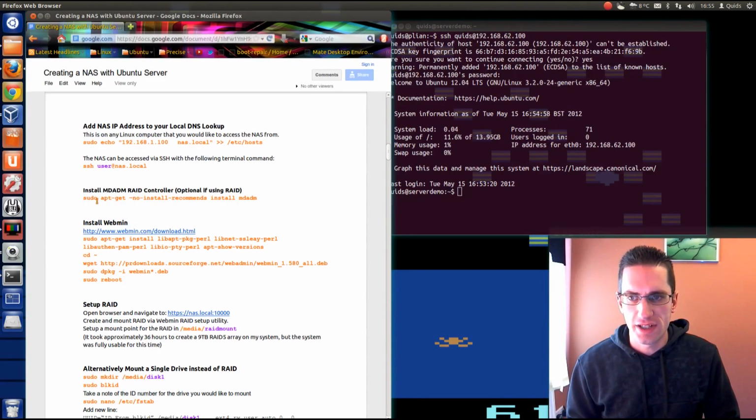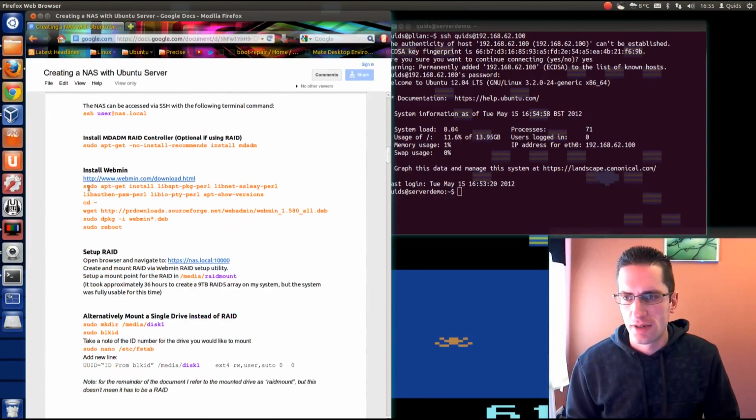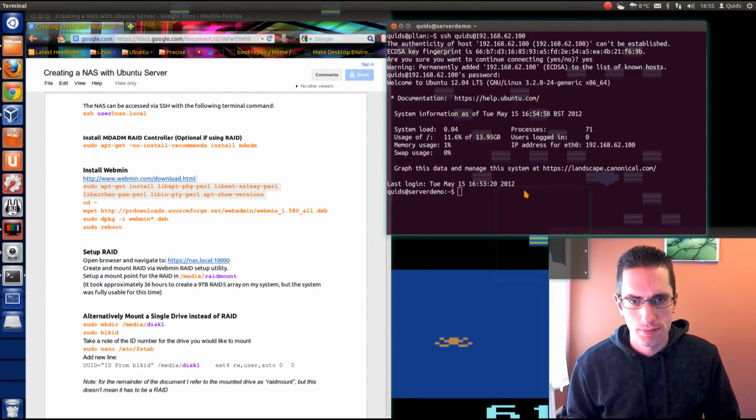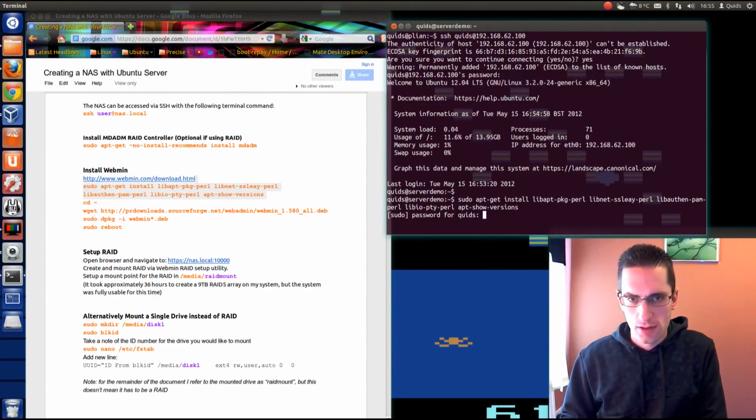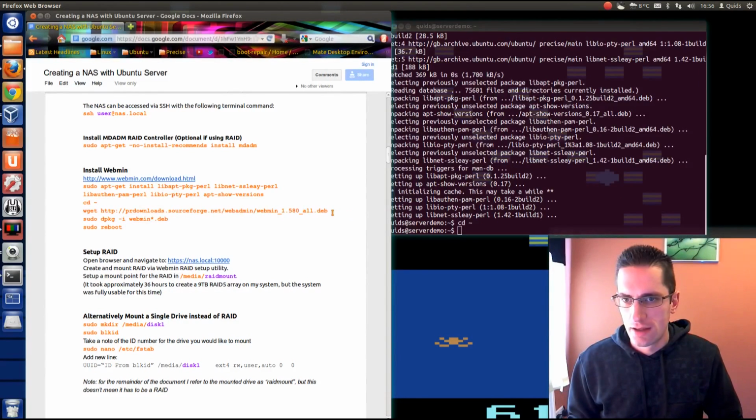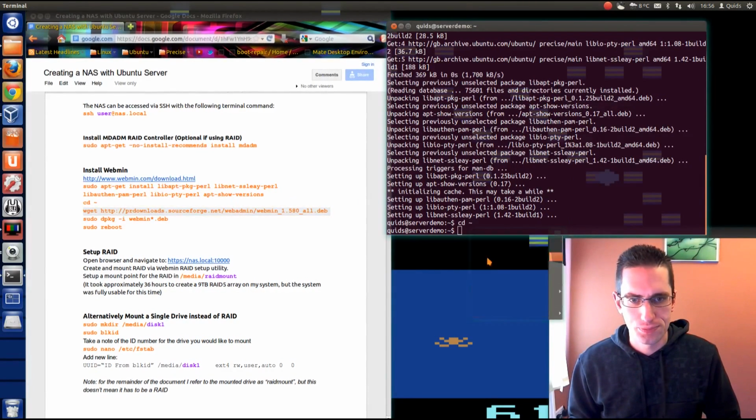So I've got an optional part here if we're going to use RAID. Not going to do that one right now. But I'll go through installing Webmin. Highlight and copy. Paste them in. Now we'll put this command in, wget to download the Webmin deb file.